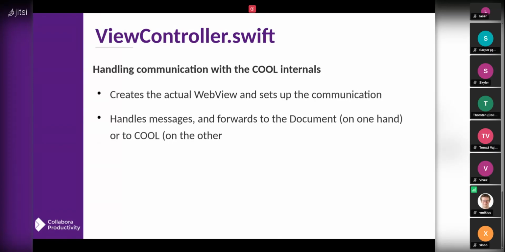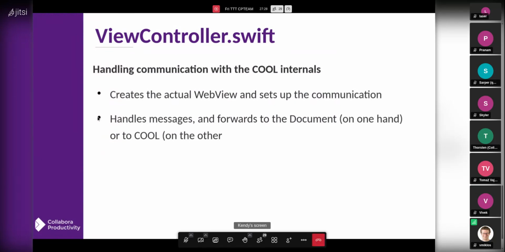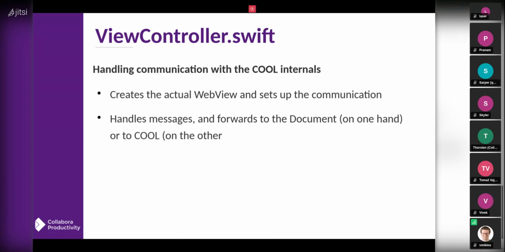You will see a large if there that reacts on various types of messages, like the printing, this command that the save has finished and these things, and forwards them appropriately.